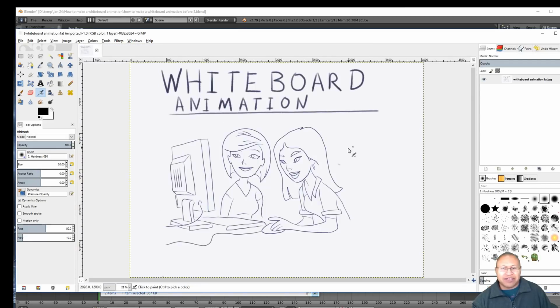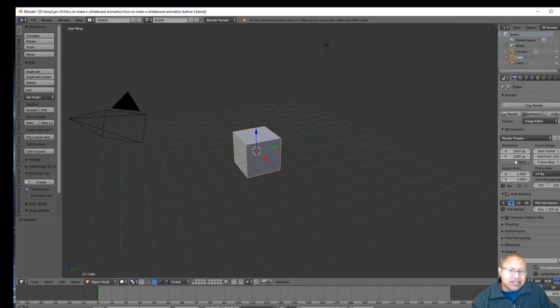Okay, so we have this image here. When we look at the image, this is 4032 by 3024. We want to make sure that this image is 1920 by 1080. There's multiple ways of doing things in Blender. This is my particular way of doing this. I'm going to click back on GIMP.